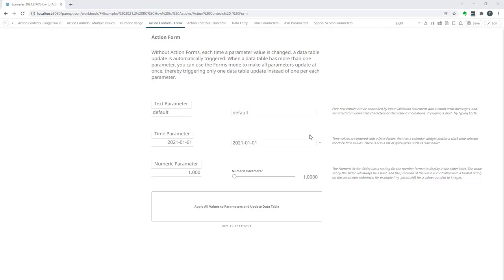So in this example we have three different parameters. One is text, one is time, and one is numeric, and these are the current values that we see here. And now to change these values, I type something, new value for example, and as you can see, nothing updates just yet. Let's pick a different date.